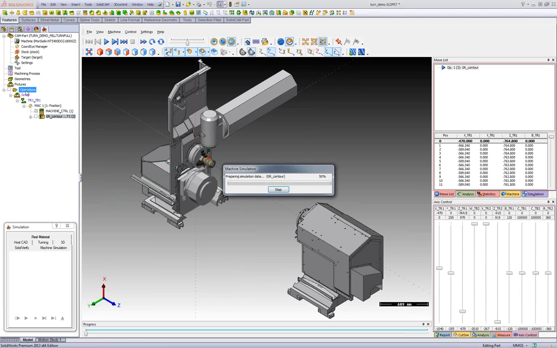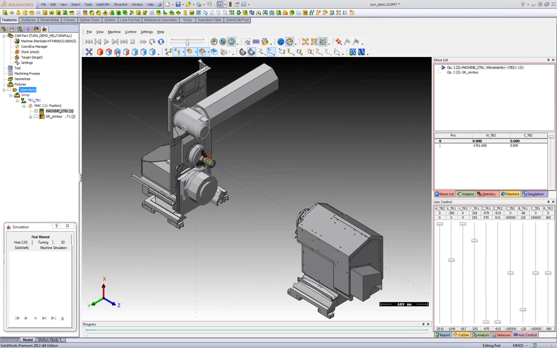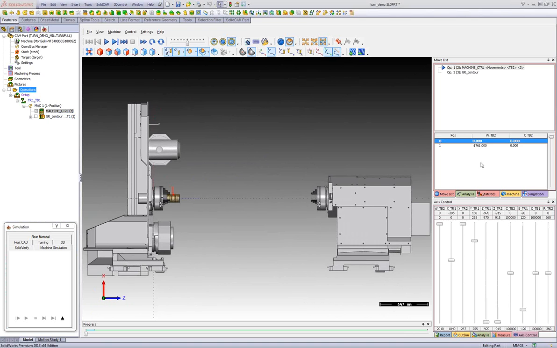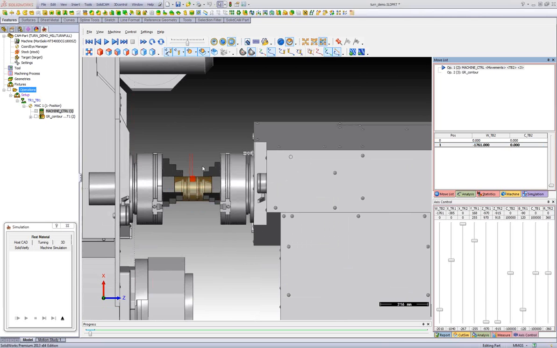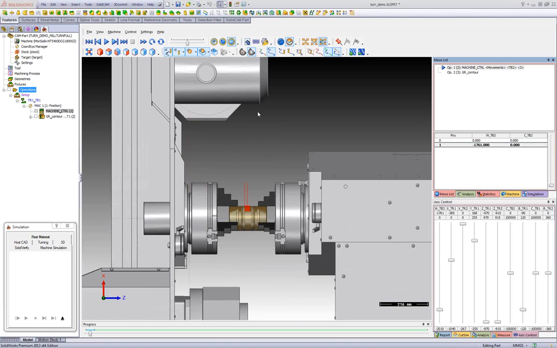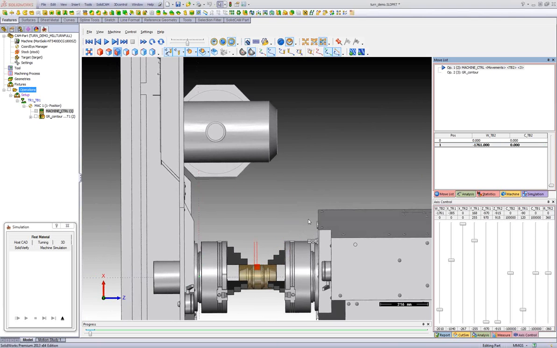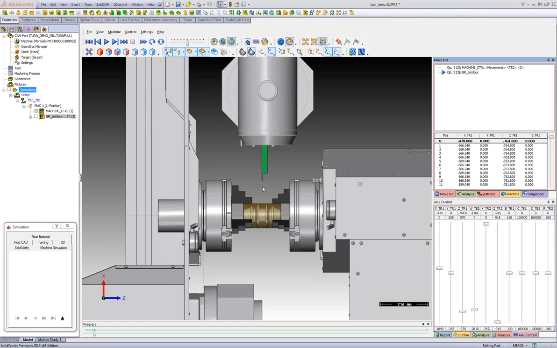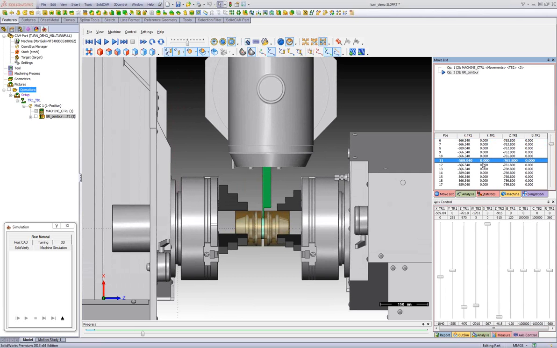Okay, we'll start from the beginning. The subspindle came and caught the part. The turret is in tool change position. Take the tool and come to 300 millimeters on diameter on X and the correct Z position. Go down, start working.